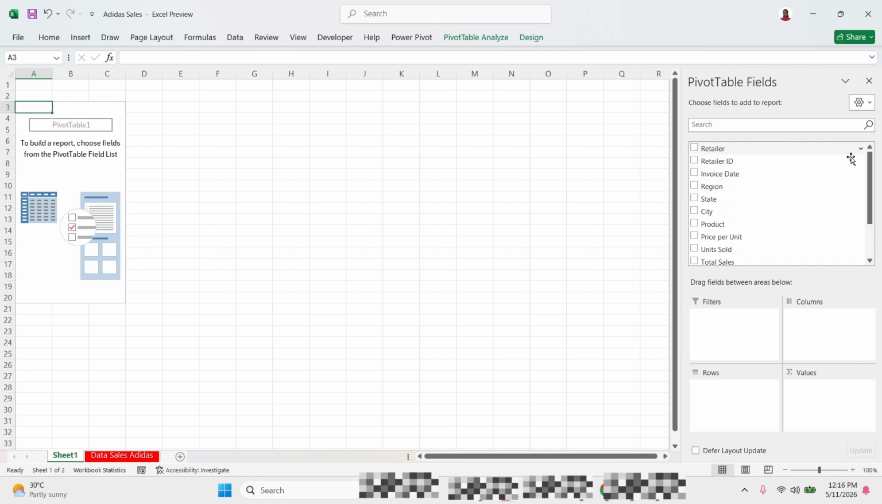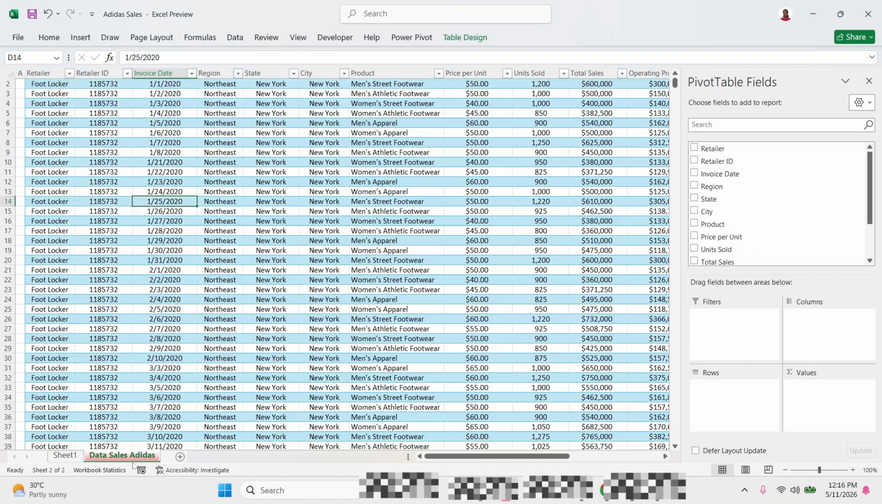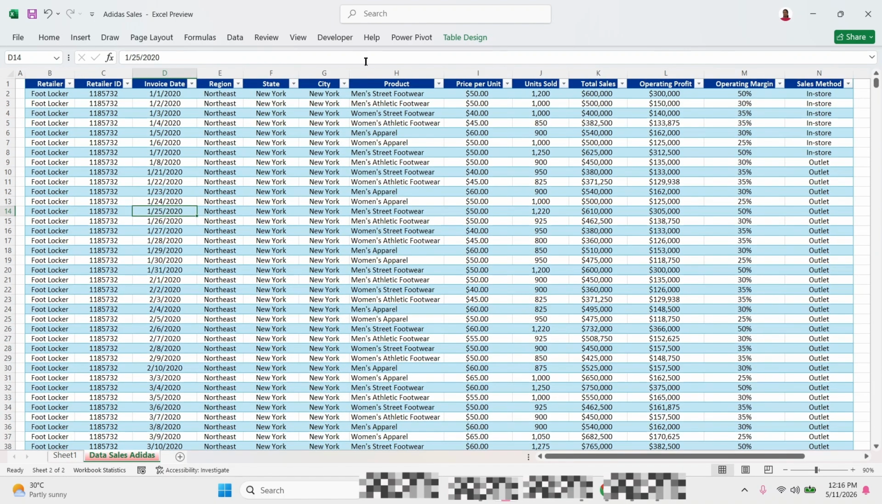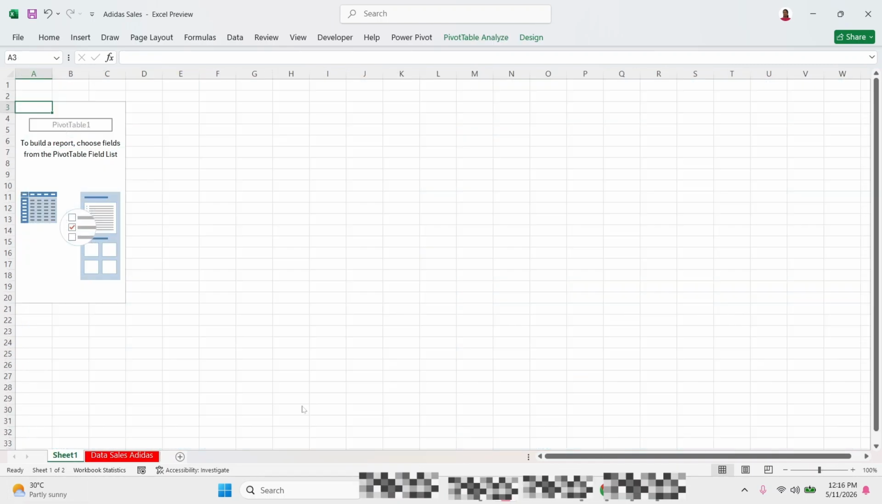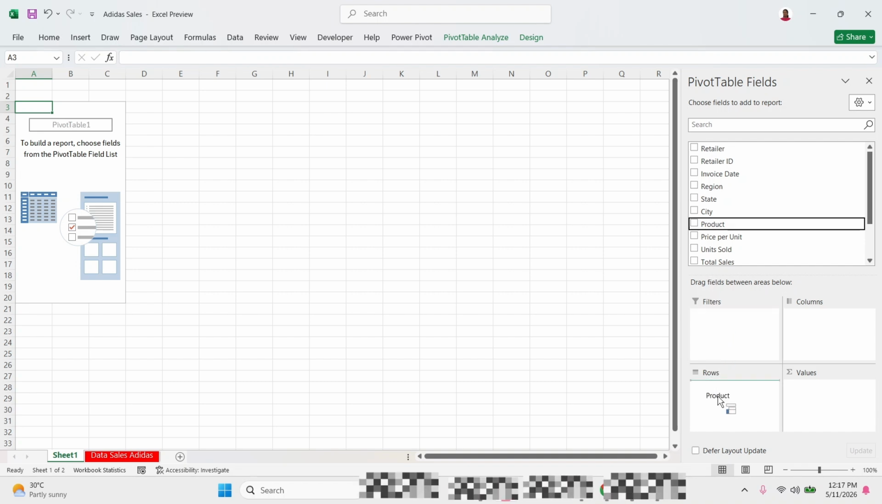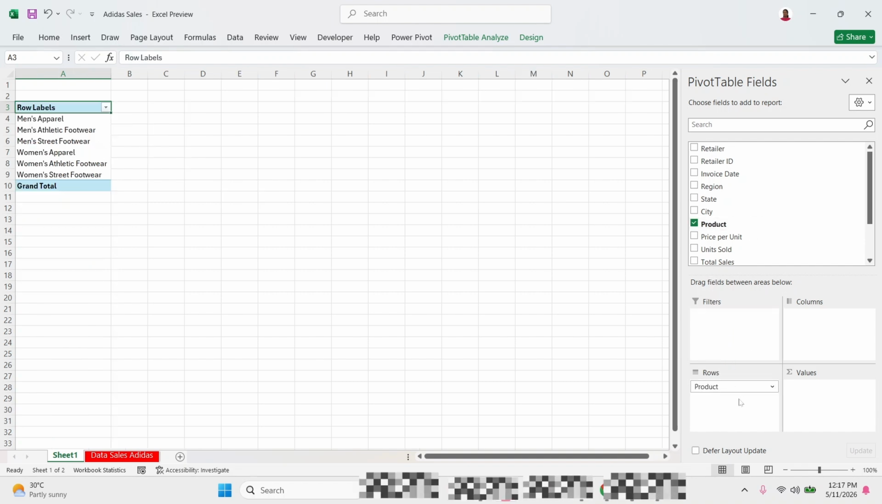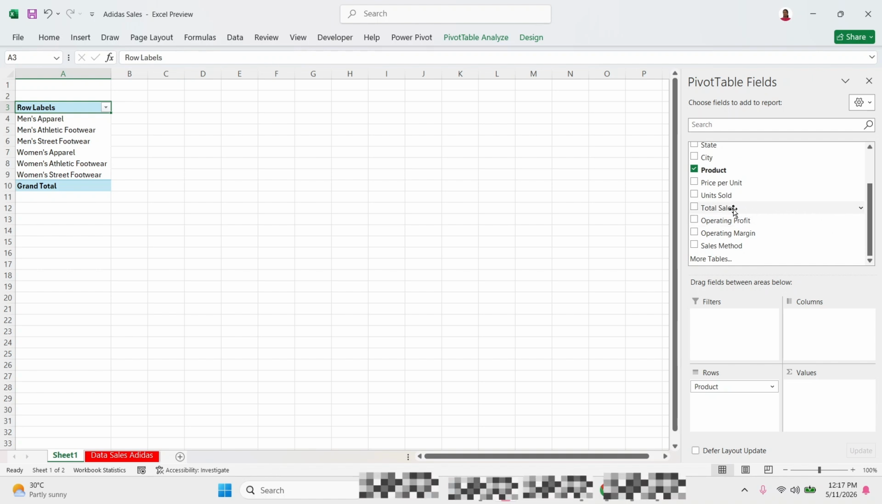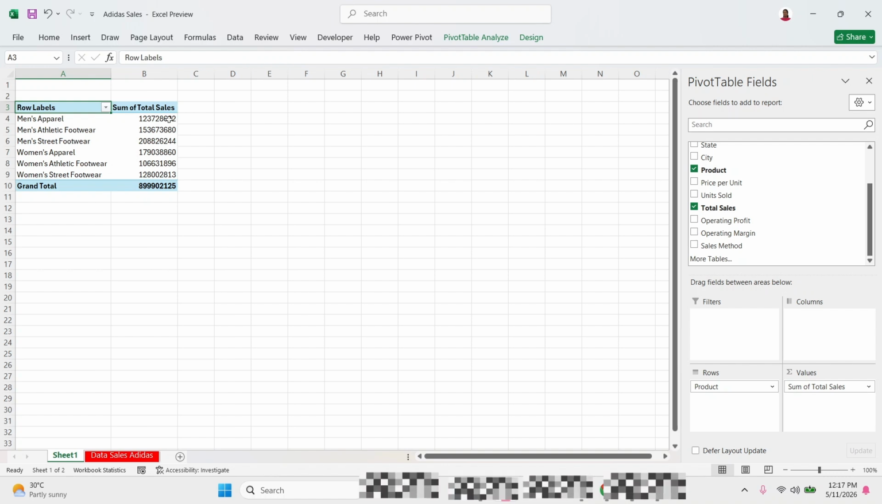If you look at the right hand side, you can see all the column headers we had in our data set, the ones highlighted in blue. They are all here now. So remember, I want to see the highest sold product. I'll take my product and drag it down to Rows. All you need to drag down to Rows are items that are in text format, just like this. And then I'll take my total sales and drag it down to Values, and it's as simple as that.